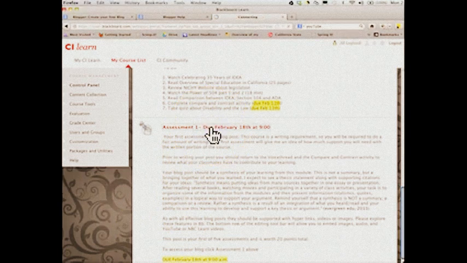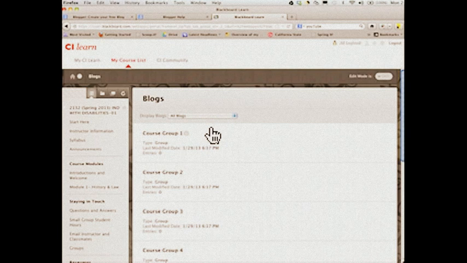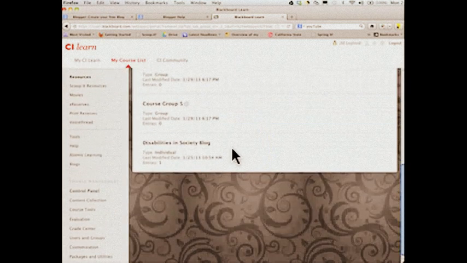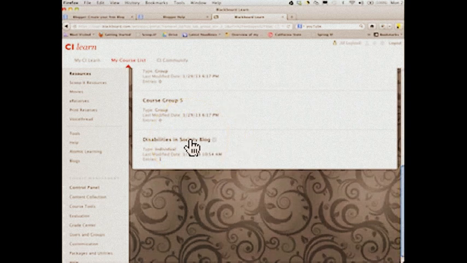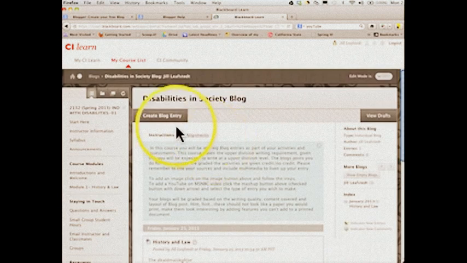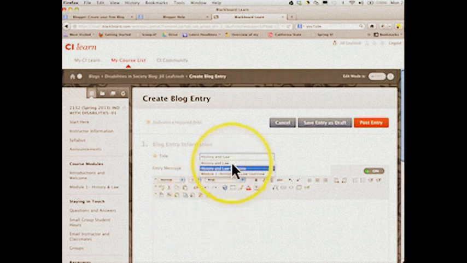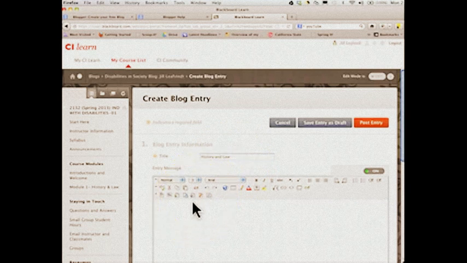So let's click into the blog. Okay, you are not going to look at the course groups. Yours won't have all the courses. It will just have one that you have access to. You're going to go down to the Disabilities in Society blog. Okay, you will each have your own blog in here. What you're going to do is you're going to click Create Blog Entry. Okay, give a title to this, and you can call it History and Law, or Module 1, or give it a title that matches your thesis statement.